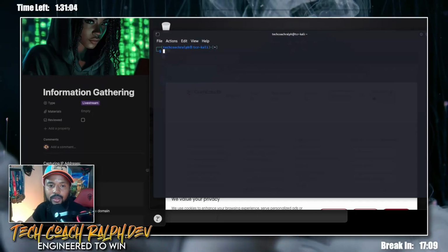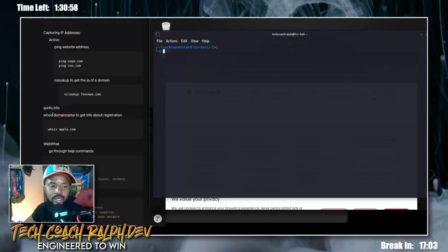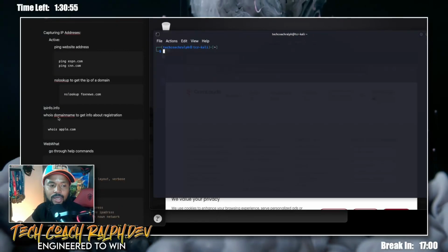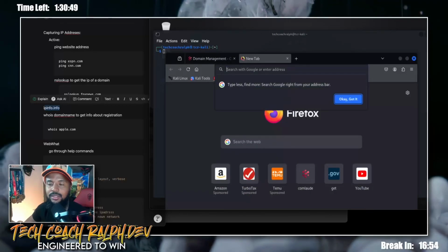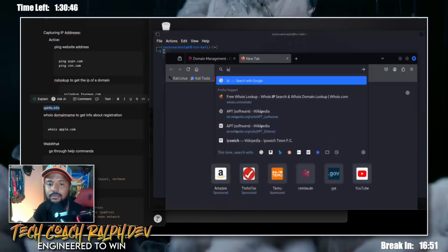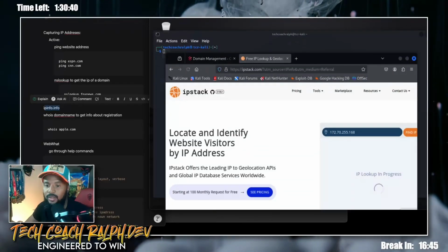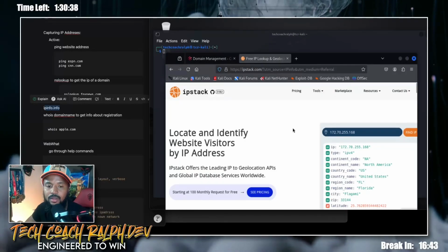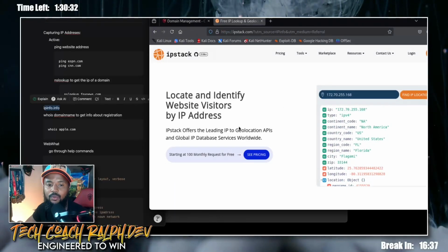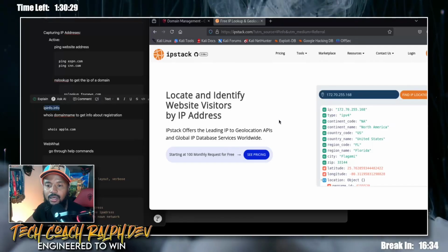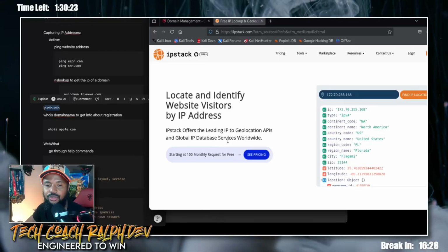So, where are we now? So when we left off, we did our ping command, we did our whois, we did our WhatWeb. Let's take a quick look at ipinfo.info. What is ipinfo.info? All right, so locate and verify. Let me see, make this bigger. So locate and verify website visitors by IP address. Let's see, IPinfo offers the leading IP to geolocation APIs.